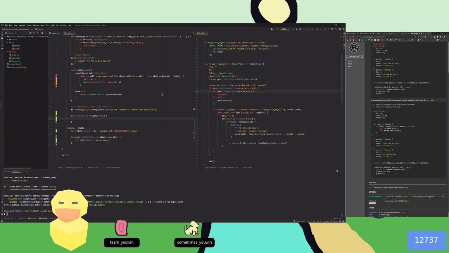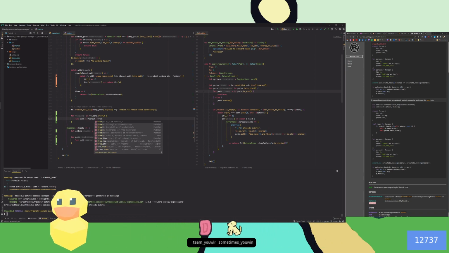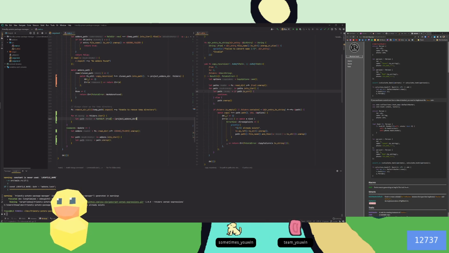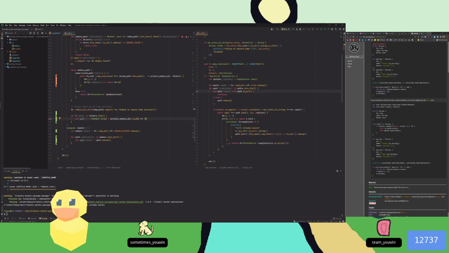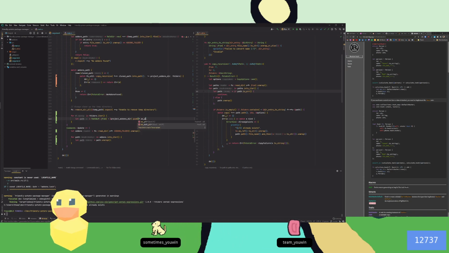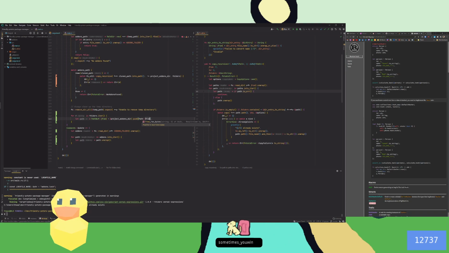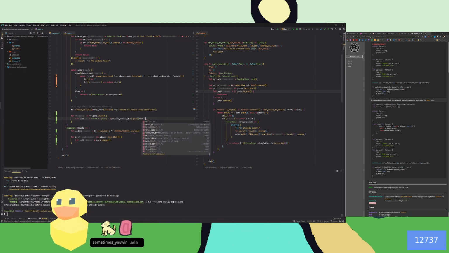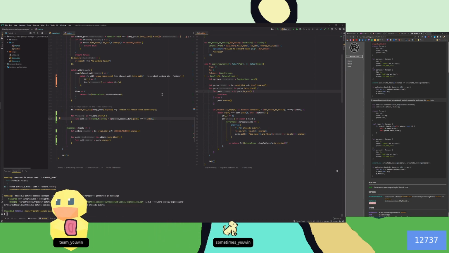So we'll do let path equal PathBuf from project add-ons directory, push f. I think this actually requires a path, but that's fine. I think we can just join it as well. Doesn't join, no. Push f. Is there a path? Is that okay? Is this something that you can do?